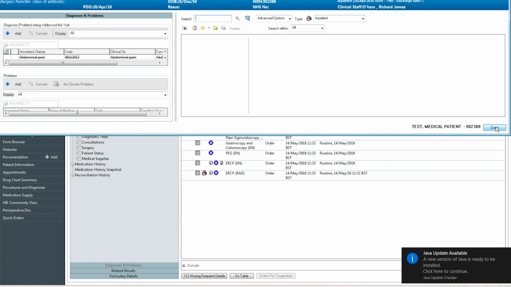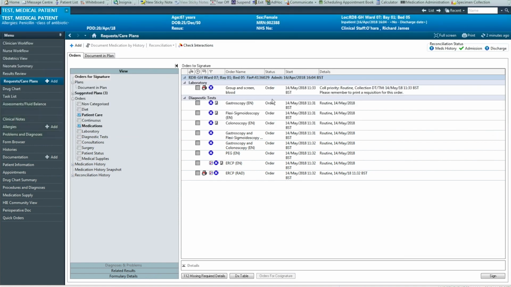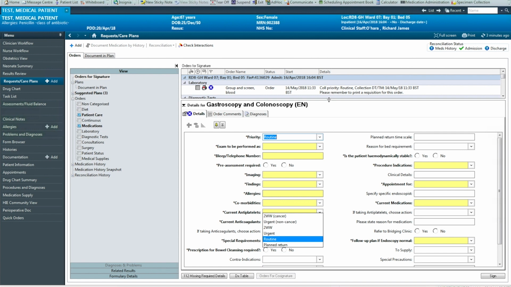Once you've selected the tests you want, click Done. You will then need to complete any missing fields. If we select gastroscopy and colonoscopy as an example, you will see mandatory missing fields indicated in yellow that match to the current boxes on the purple paper request forms. Fill these in as appropriate.